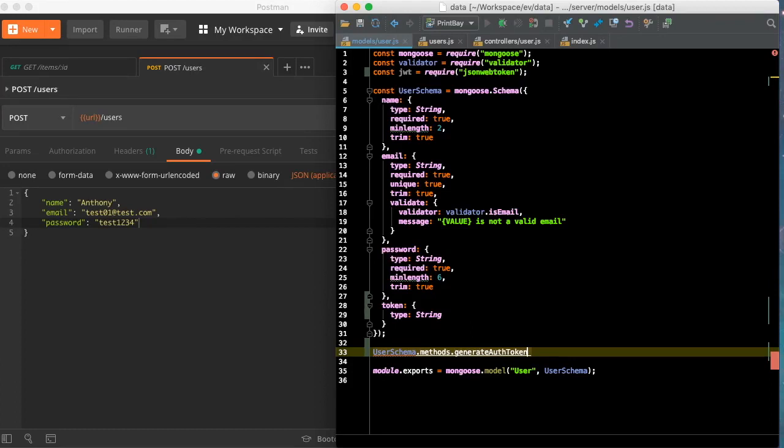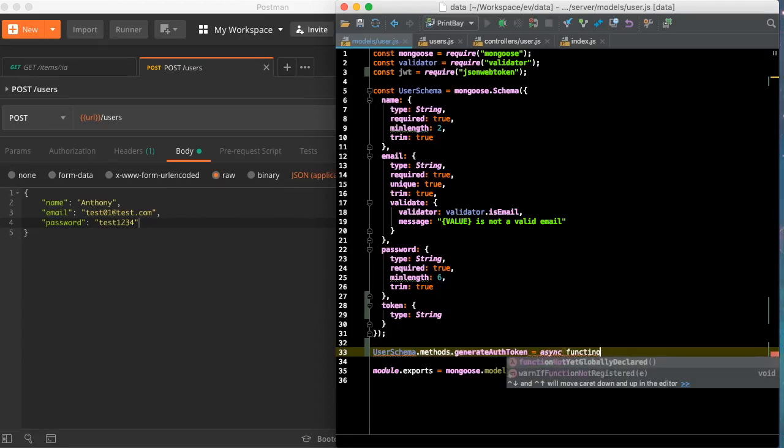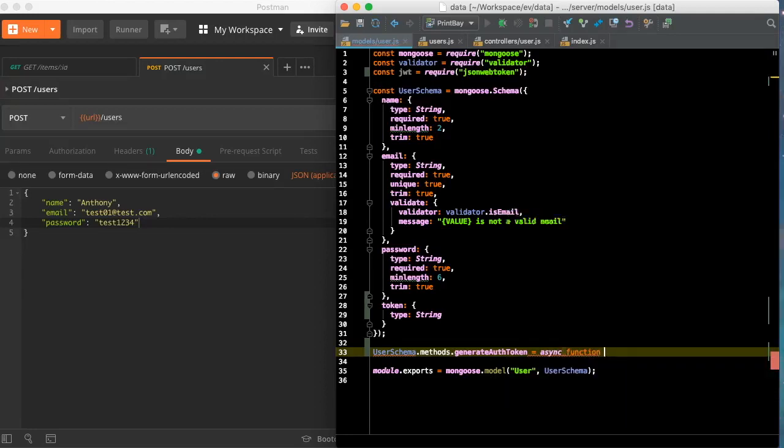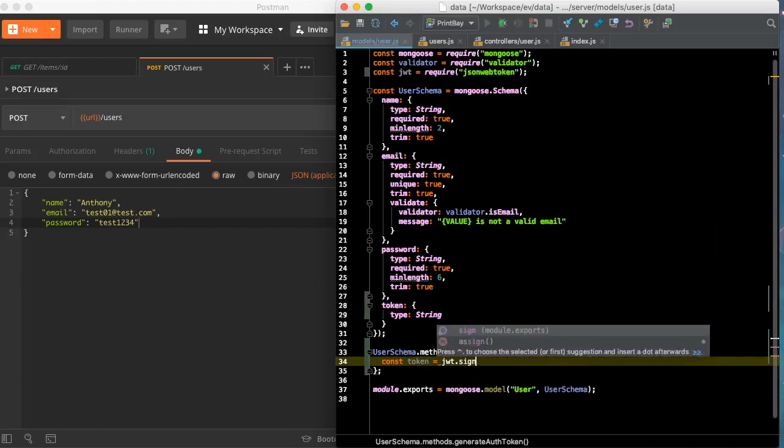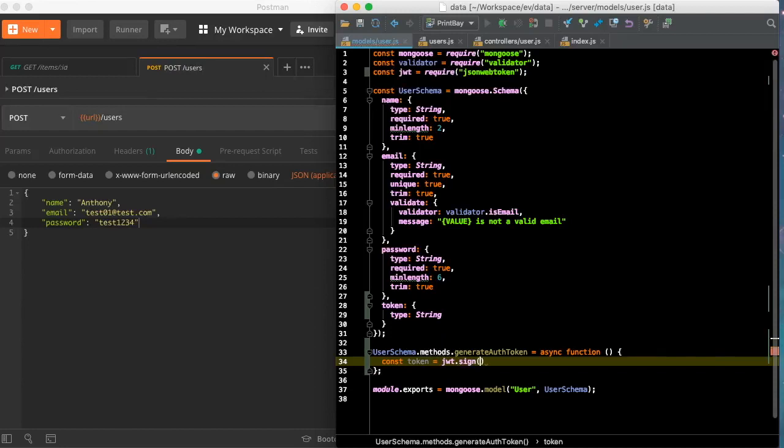So we're going to assign this function property just a regular async function. And note that we don't use the arrow function here, because we want to use the this keyword, in other words the context object, because that's going to refer to the specific document that we're running this method on. So now we can generate our token. So let's define a variable token, and we're going to use the jsonwebtoken package and use the sign method. And this is how we're going to generate the complete token.